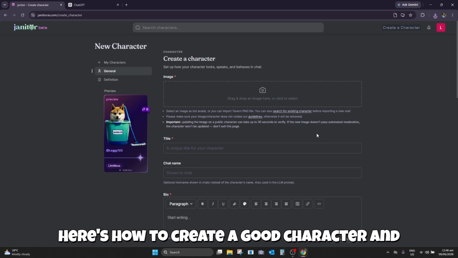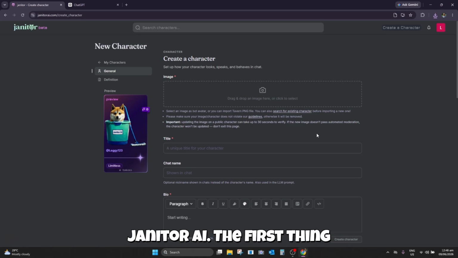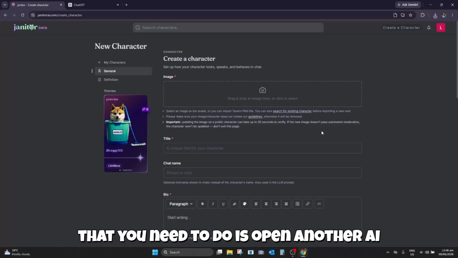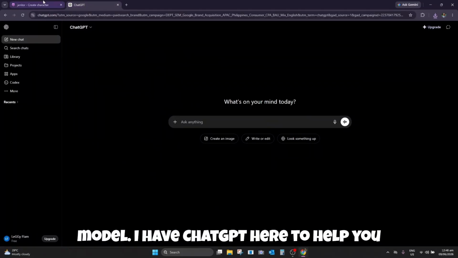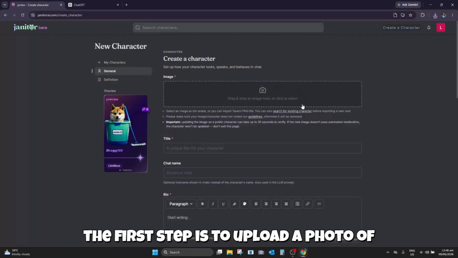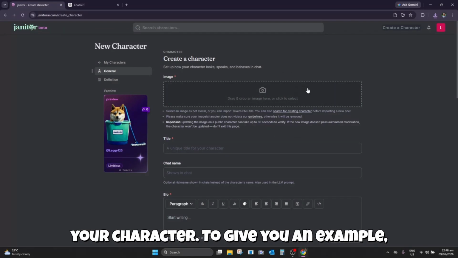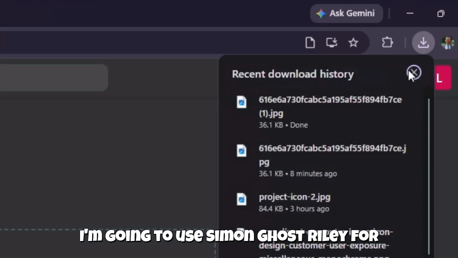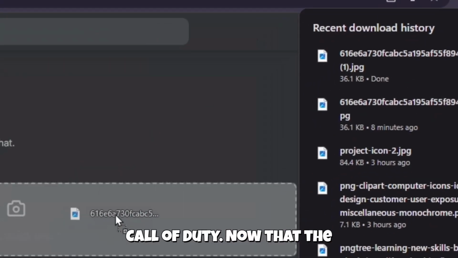Here's how to create a good character in Janitor AI. The first thing that you need to do is open another AI model. I have ChatGPT here to help me out in creating my character. Of course, the first step is to upload a photo of your character. To give you an example, I'm gonna use Simon Ghost Riley from Call of Duty.